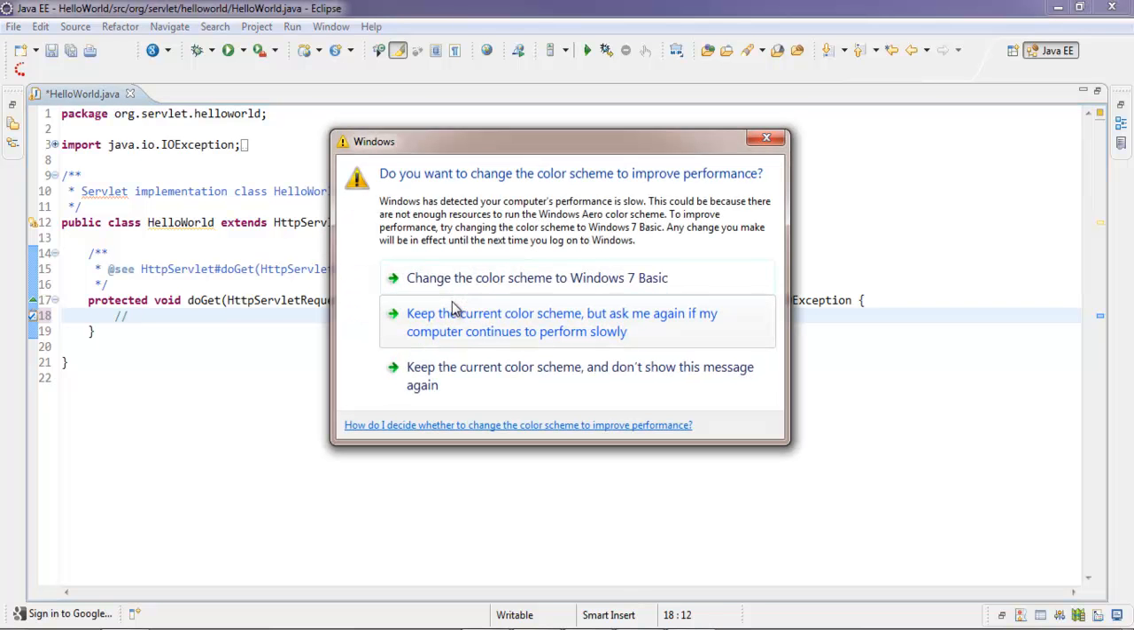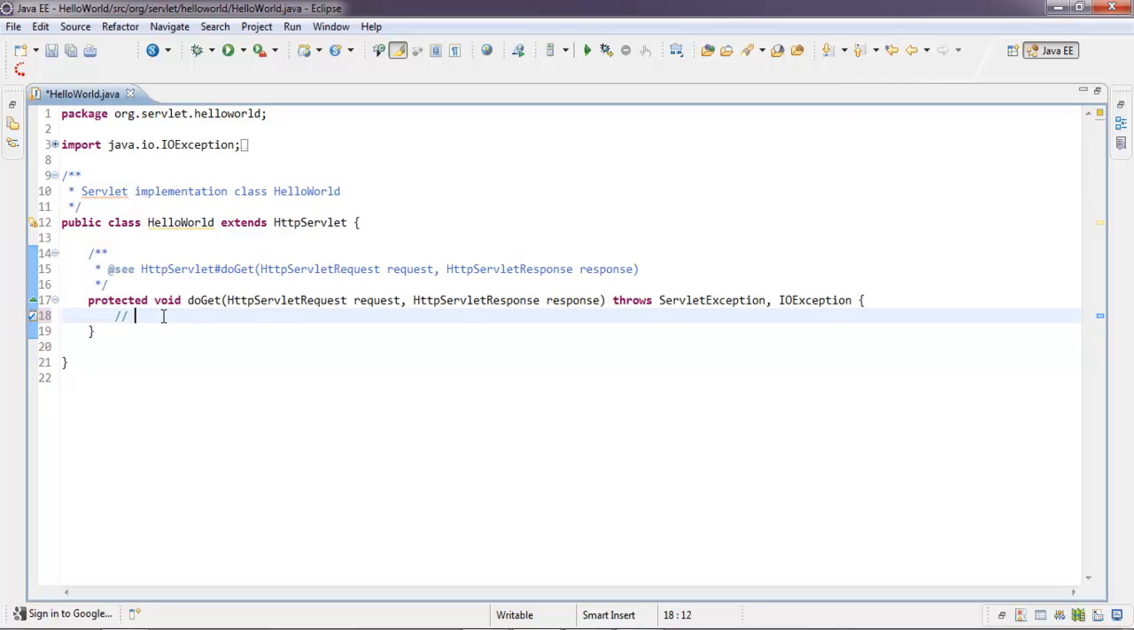So as a first step, we have to create an output stream. That's why I am writing the comment: create an output stream object. That's it. And creating that output stream object.